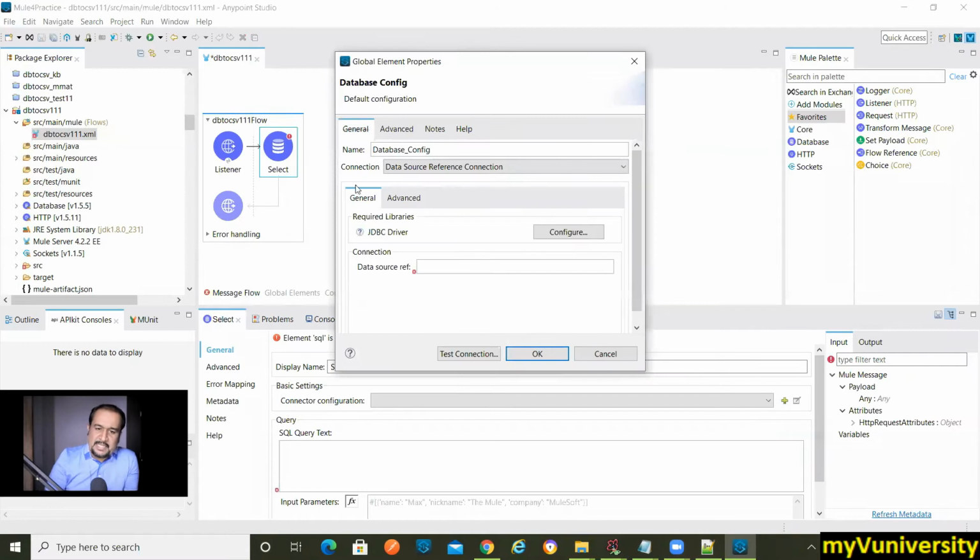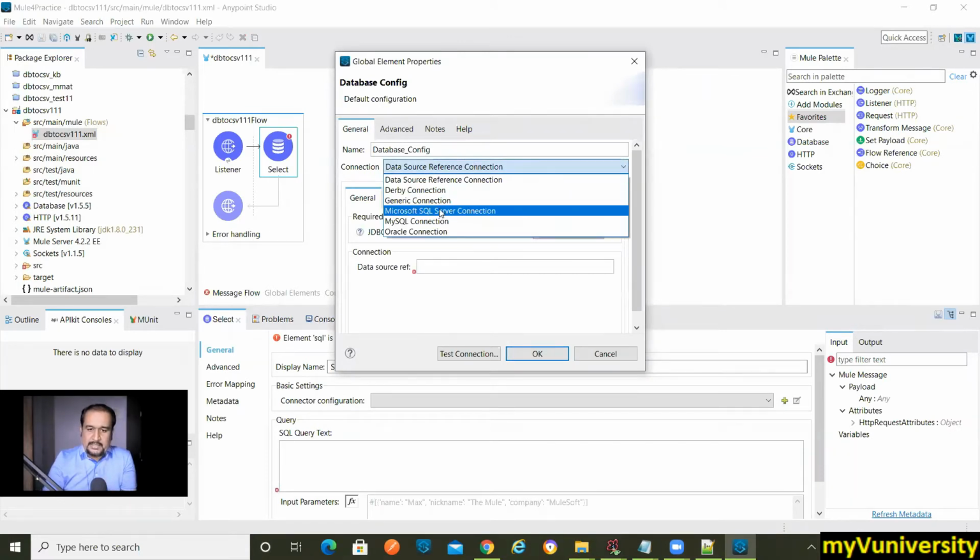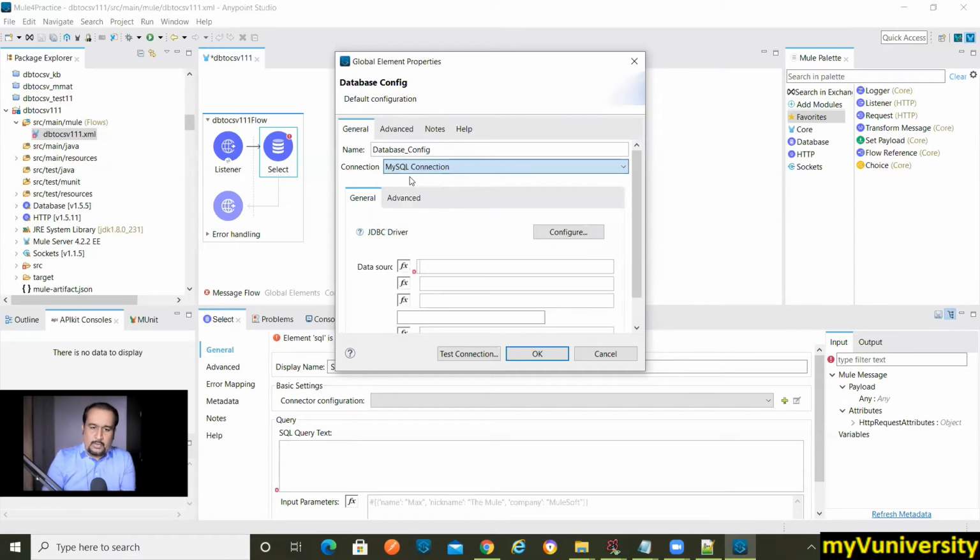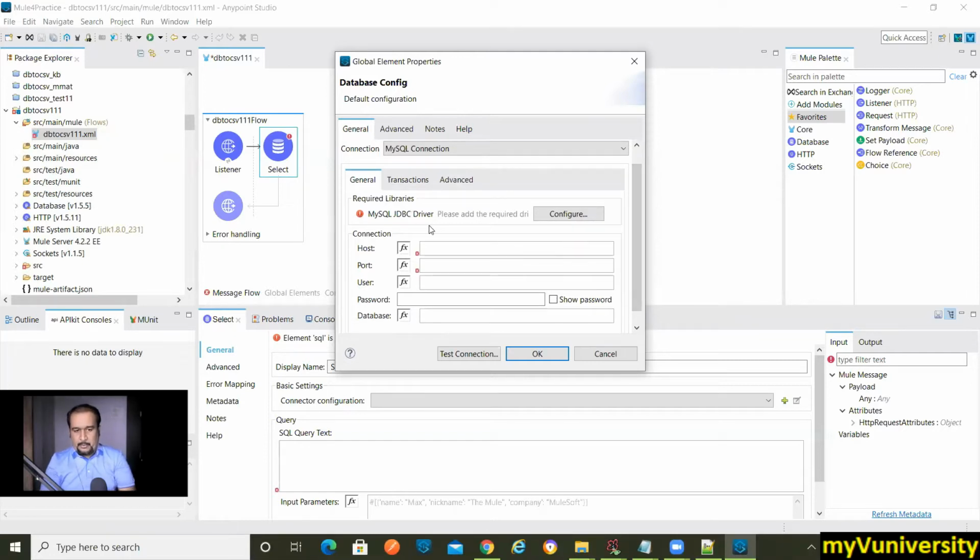Now first thing, connection, just select MySQL connection. Which kind of connection are you creating? Are you creating any other connection? No, I want to create MySQL connection. Once you select that, the stuff got changed. One more step, configuring database.